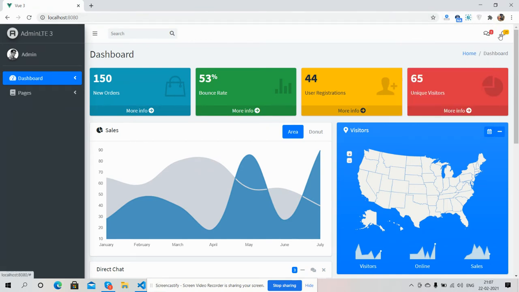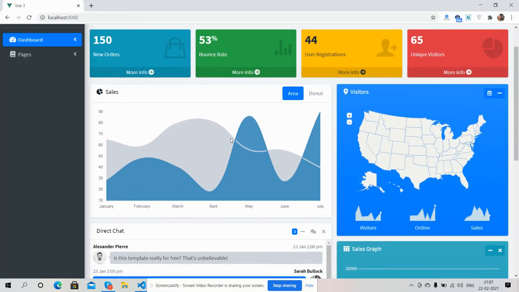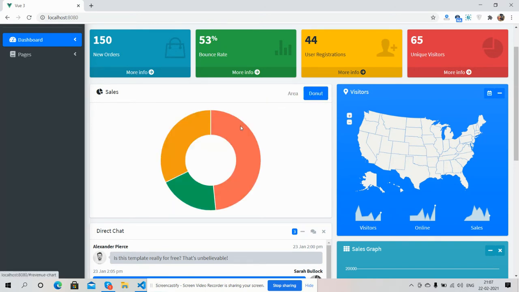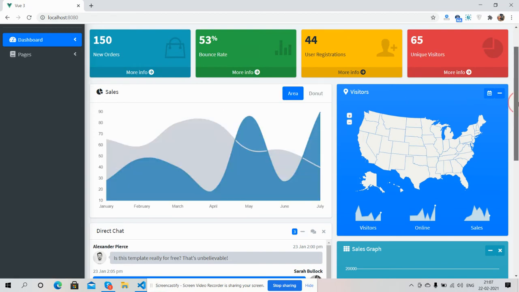Messages, notifications, and friends, here is dashboard section. New orders, bounce rate, user registration, and unique visitors. Here is sales chart. See friends, just amazing. Here is visitors.